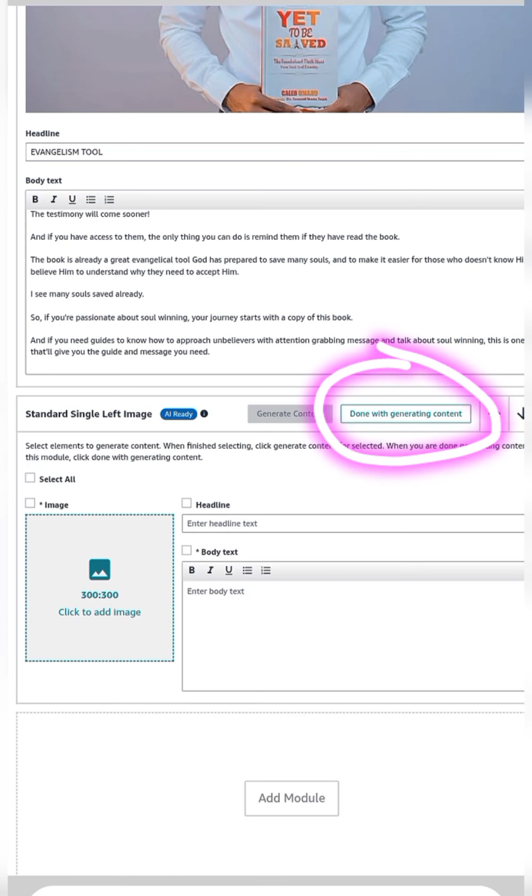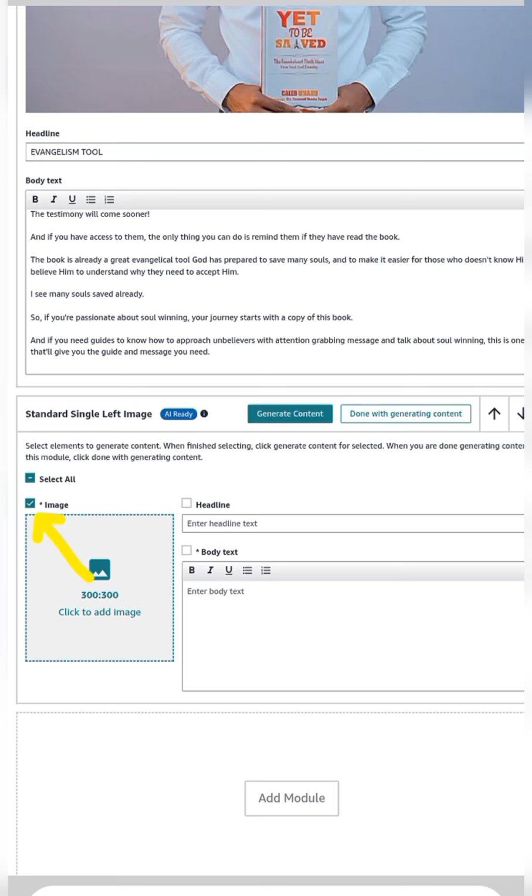You click it, then you can see they now give you the opportunity of selecting which of the image you want to generate, or headline you want to generate, or body text you want to generate. Now they say select, so I'm now going to click this image button here. You can see I've selected the image button here, then I will click generate content here. So I'll click generate content.